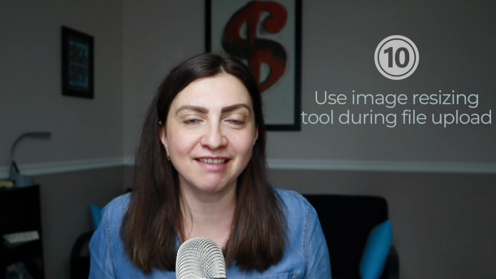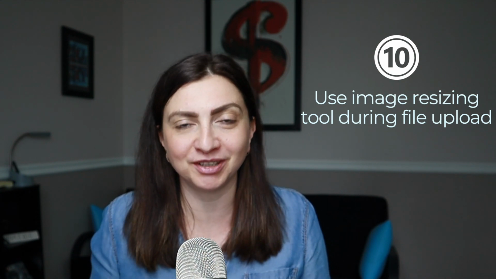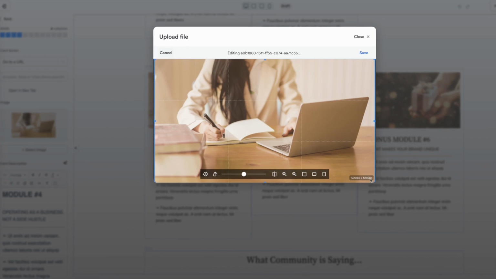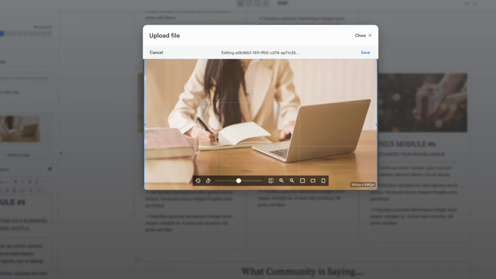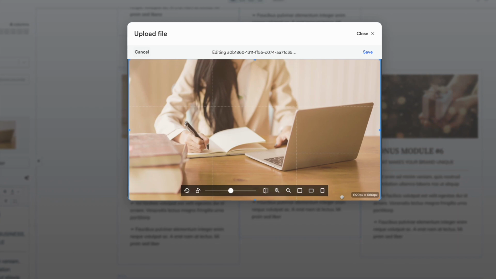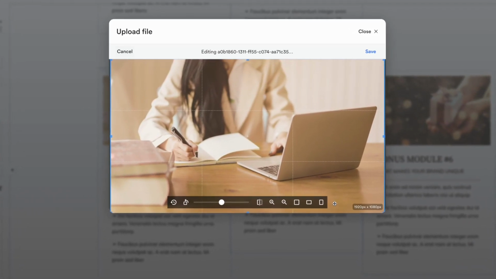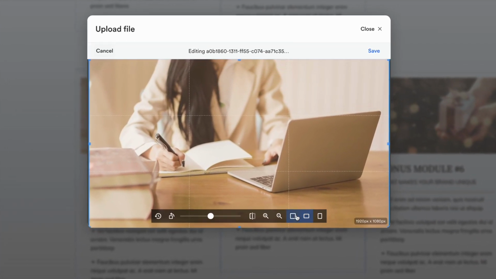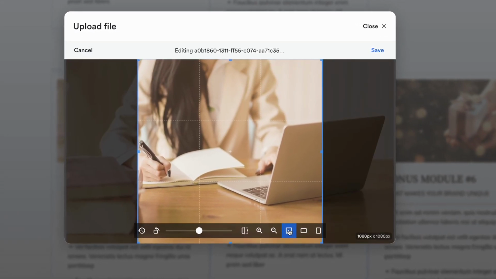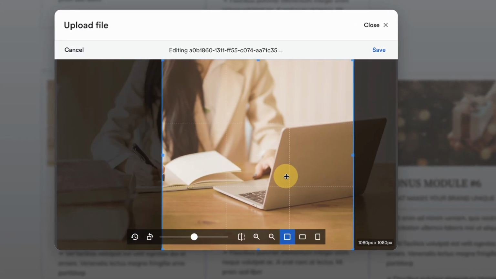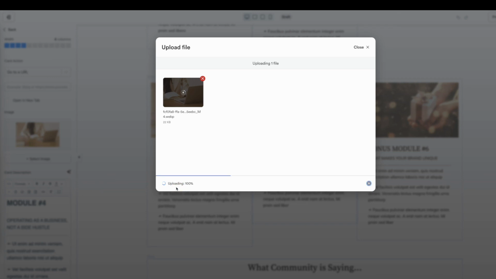And finally, number 10 is use the image resizing tool during the file upload. If you want to make sure that all of the images in the same section look the same or have the same ratio, but you're not sure what the original sizes are, when you upload a new image, you will actually see the exact size in pixels. Like right now, it's 1920 pixels by 1080. And say if I want to choose a different size or different ratio, I would just click on one of these, say I want a square, and adjust it to where I want it to be. And I would repeat this process with the rest of the images.